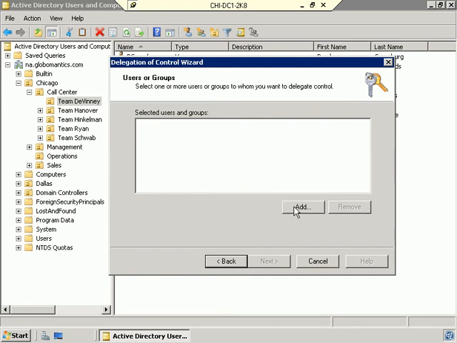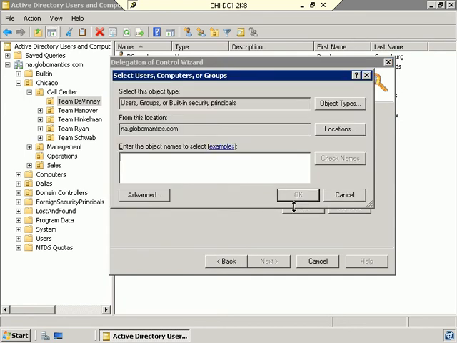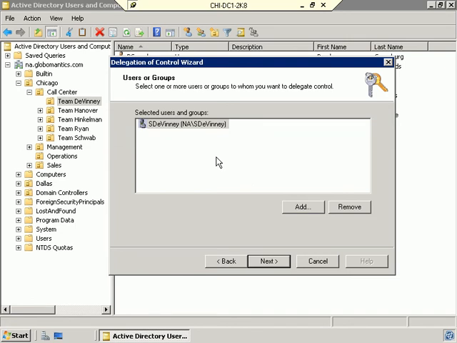So let me click on Add. And I will tell you that I happen to know that Mr. Davini's first name is Sam, so it's S. Davini. Let me check names to make sure I typed that right. Yep. Okay, S. Davini, click OK. And now that we've selected the user, we'll click on Next.